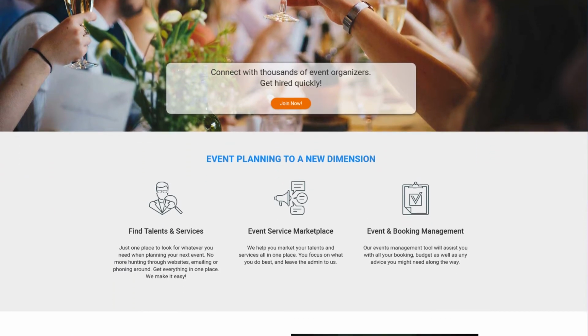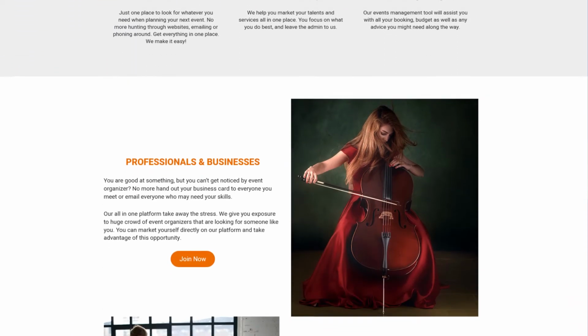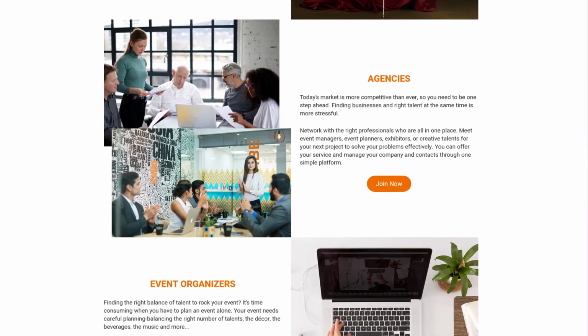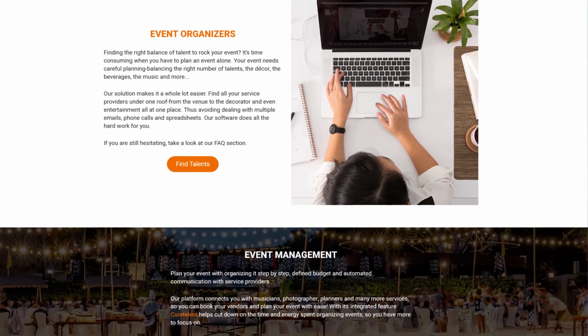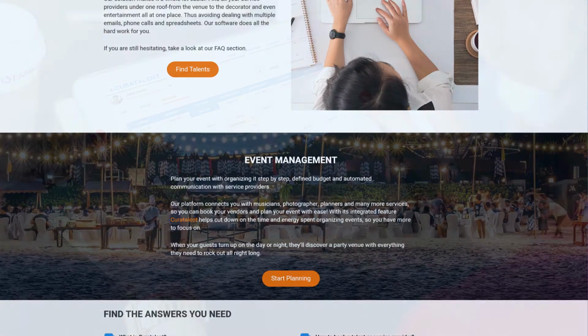Curatalent is the freelancing platform for entertainment industry professionals. Let's see how to register on Curatalent platform. There are 4 simple and easy steps to complete.